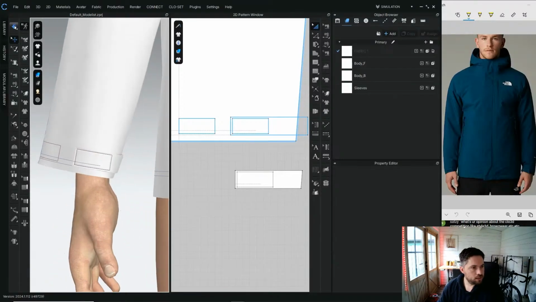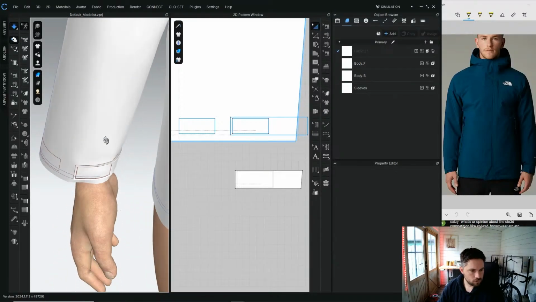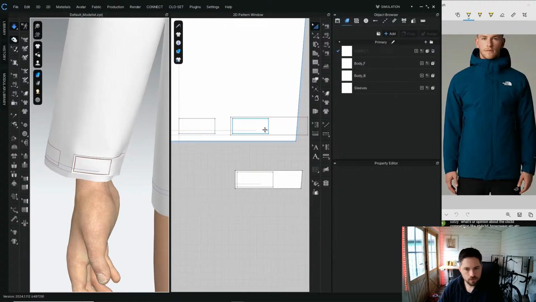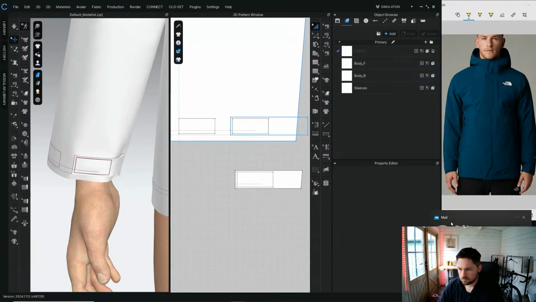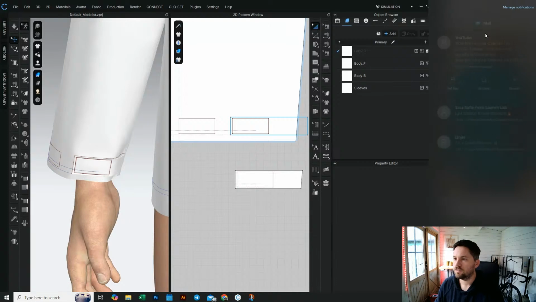So when you simulate it, it does this, okay? And then what you need to do is telling me that I am live. Hang on, I need to turn the notifications off.